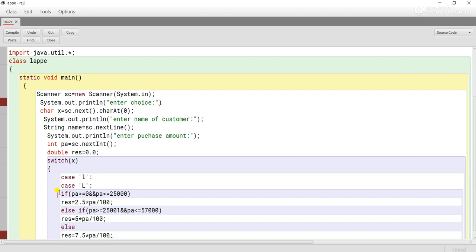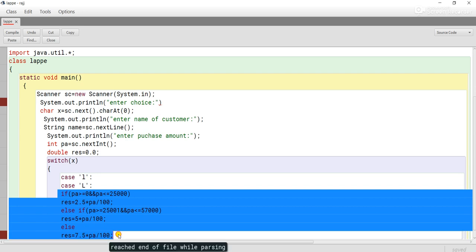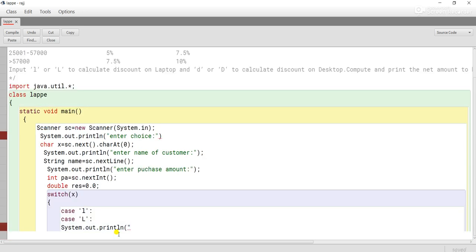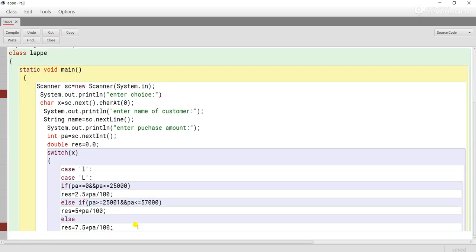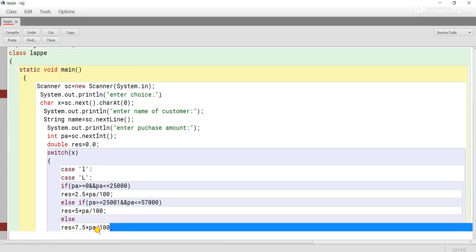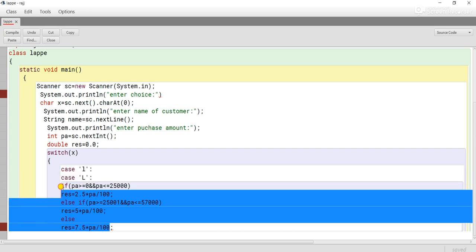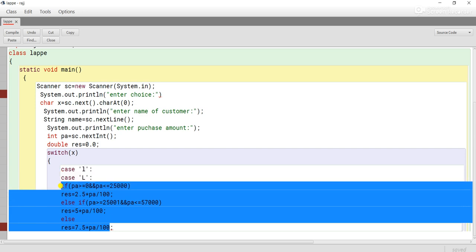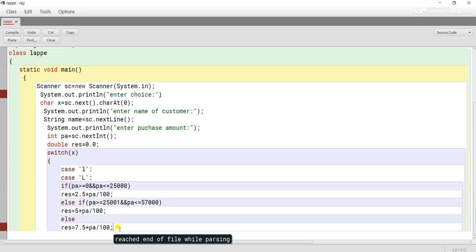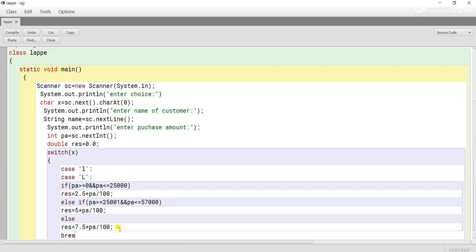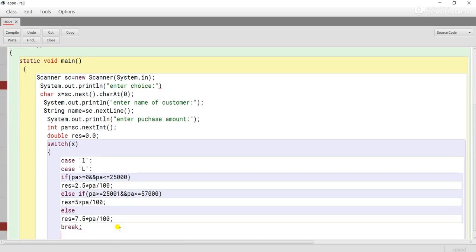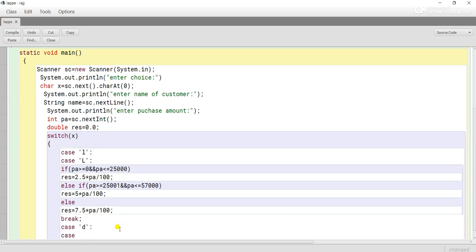Now same thing I am copying. Yeah, same thing. Why? Because for desktop also same thing. You can see this is the part we are taking. Now when you copy this part, same thing, and end with the break. Every case must end with the break. Now go to the case, lowercase d we need to give, and case uppercase D we need to give, that is for desktop.